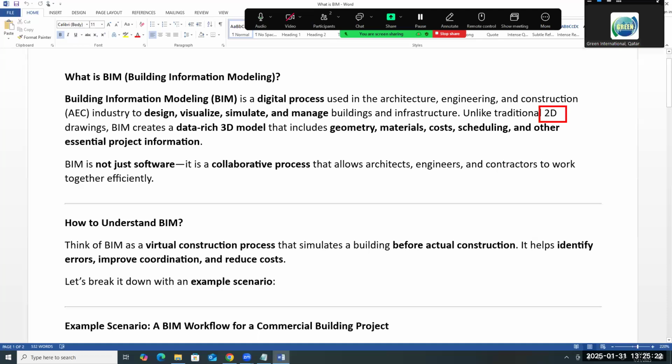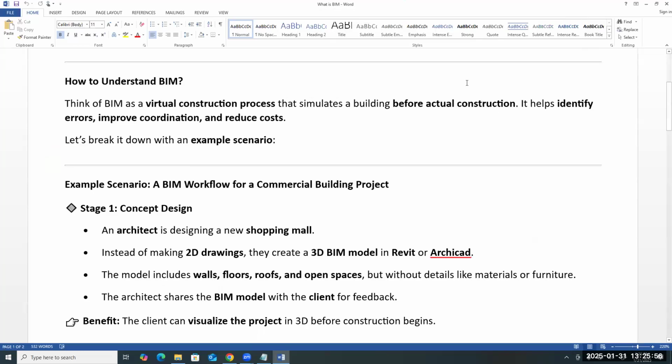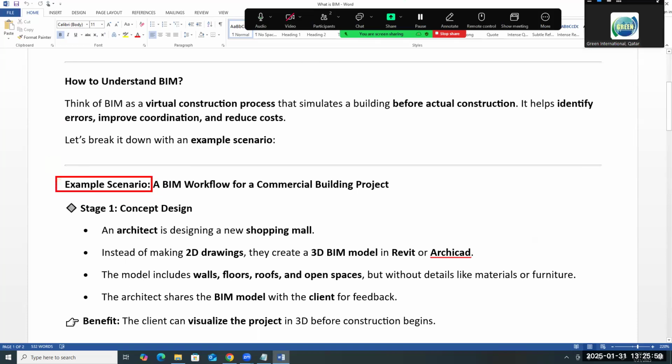Autodesk introduced BIM-related tools to the industry, and then it became very popular. BIM is not just a software. You can't say BIM is a software. Actually, it is a collaborative process that allows architects, engineers, and contractors to work together efficiently. I'm going to show you an example scenario. I have placed an example scenario.